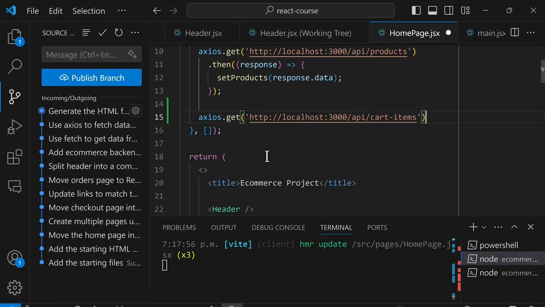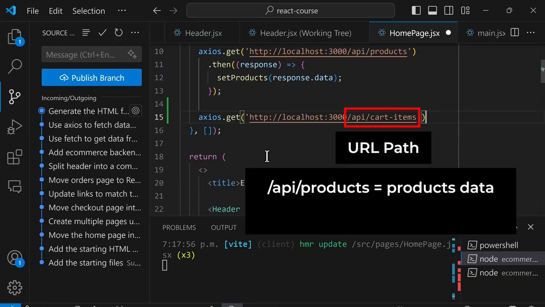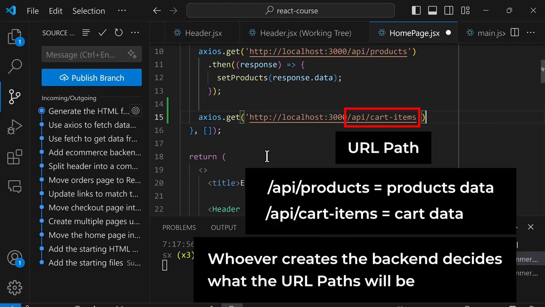http://localhost:3000/api/cart-items. The way this works is the backend is running on http://localhost:3000. And after this, we add a URL path. Each URL path gives us different data. For example, the URL path /api/products gives us the products data. The URL path /api/cart-items gives us the cart data. So the URL path can actually be anything we want. Whoever creates the backend decides what the URL paths will be.